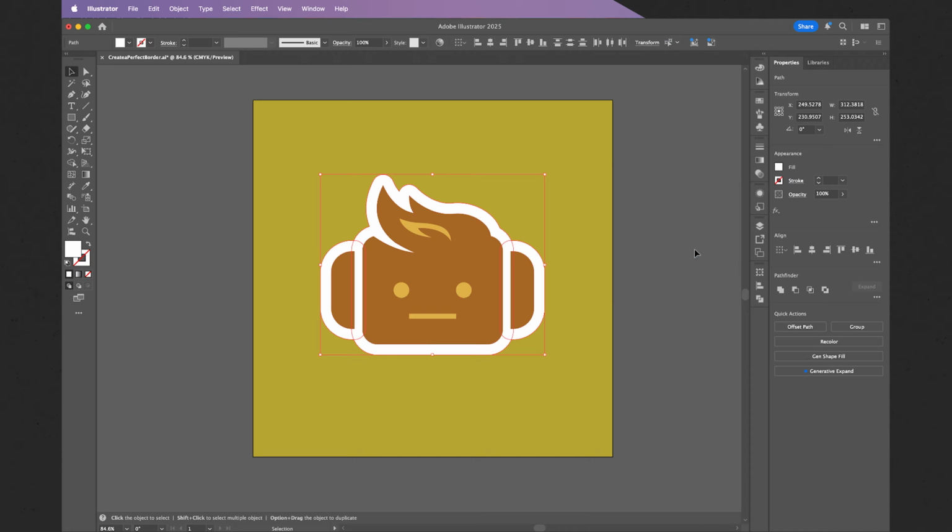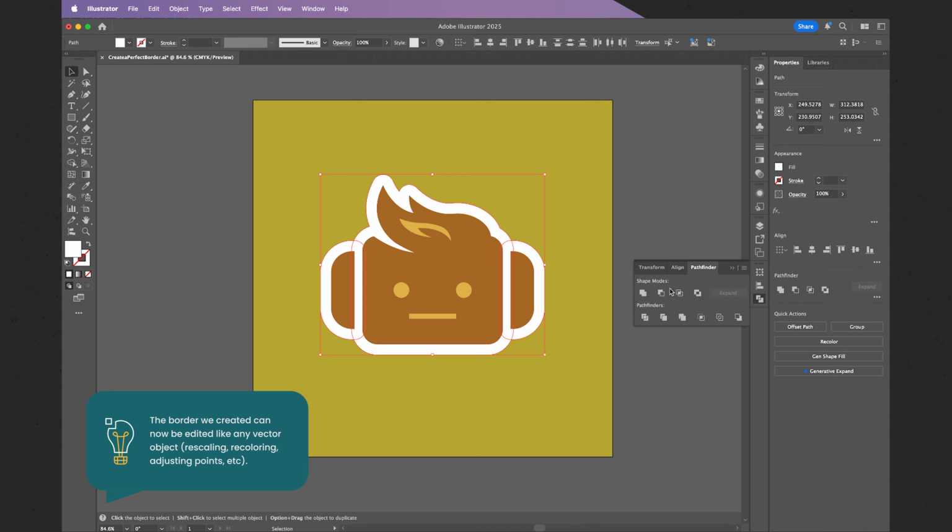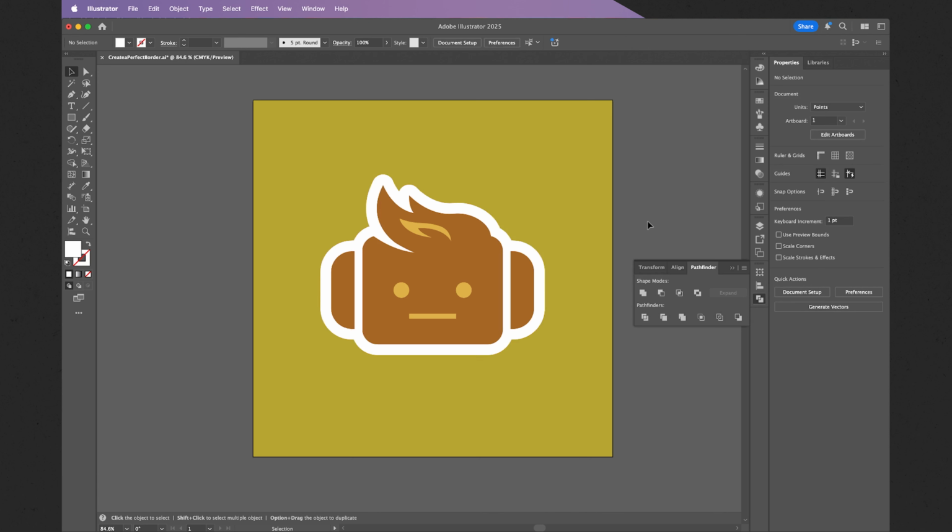And from here, you can see that the objects are actually separate. To fix this, all you have to do is return to the Pathfinder and select Unite. And just like that, our border is now complete.